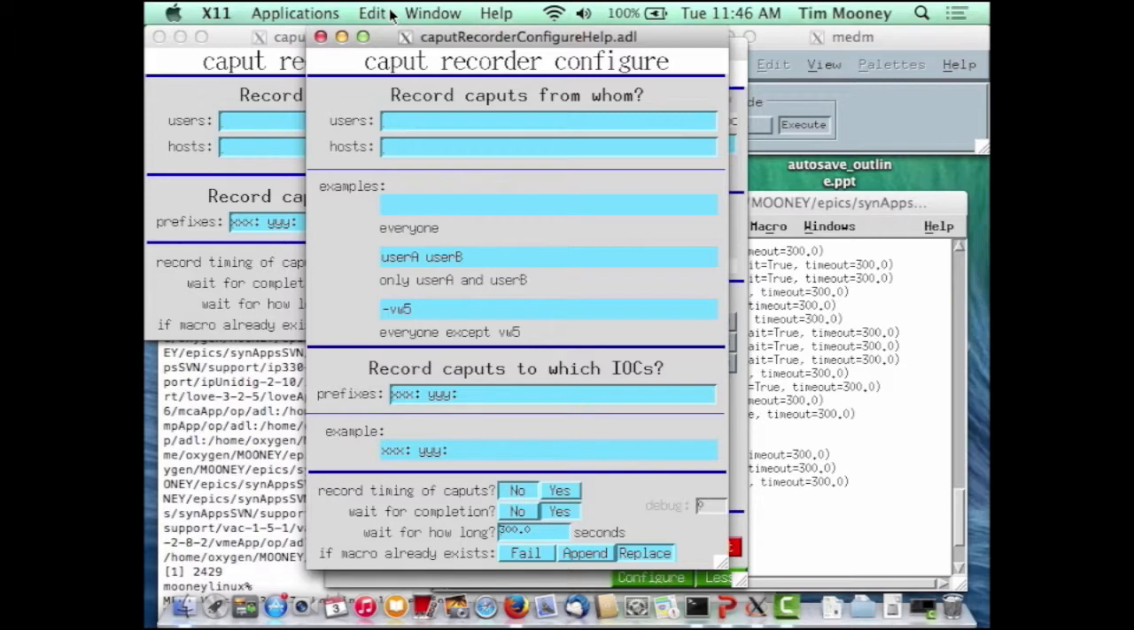But the capability is not there to record everything within an IOC, right? If it doesn't go through access security, I've got no access to it, right? And nothing inside of an IOC goes through access security. So the examples I have minus VW5, but the actual users and hosts are blank, which means everybody is permitted. And now I just changed the prefix so that XXX and YYY are going to be listened to.